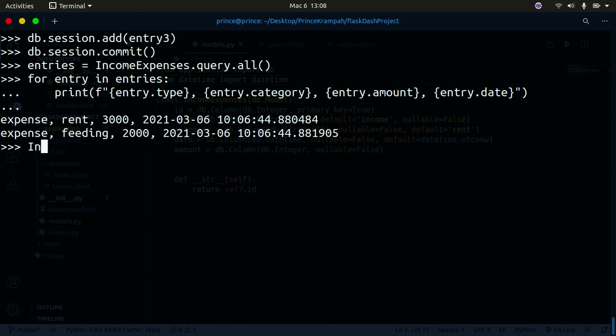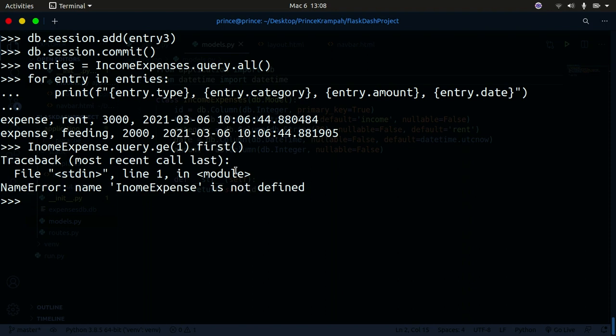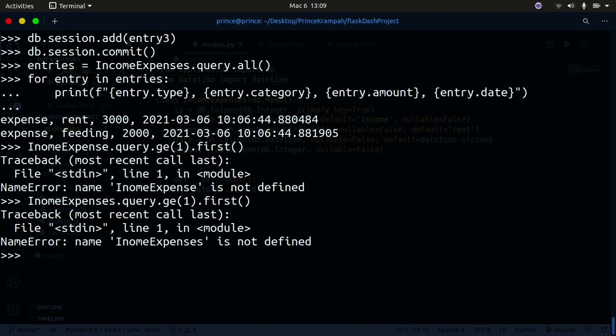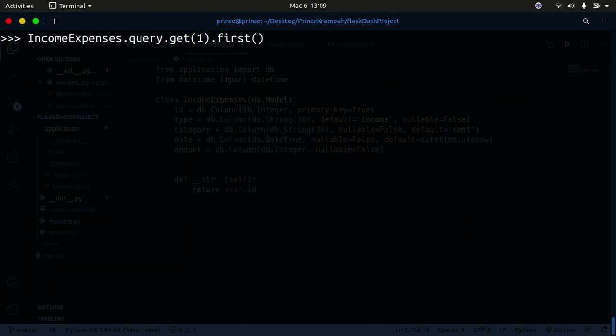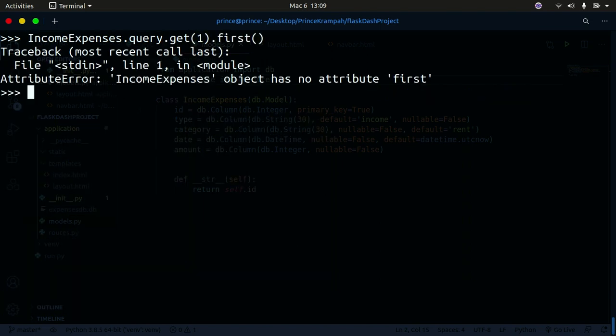So you can even say income expenses.query.get, passing the id, or .first, which is going to return to us the first element of this. So income expenses, I made that error, sorry guys. This is income expenses. Okay, I got this completely wrong. Oh my god, I made a lot of typos today. So income expenses, and then I'm going to just clear the screen, and then I'm going to run that.